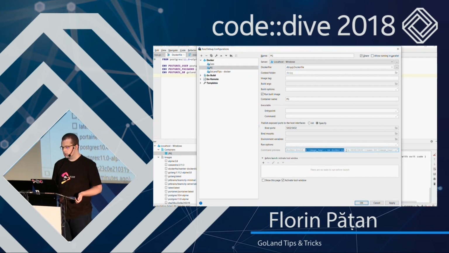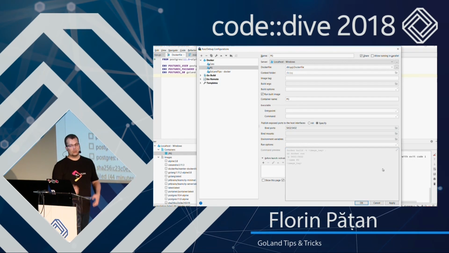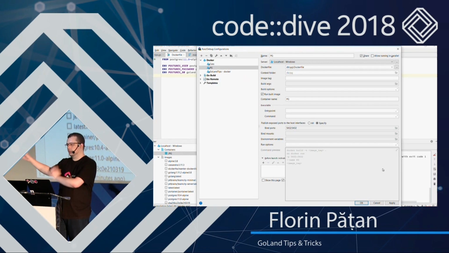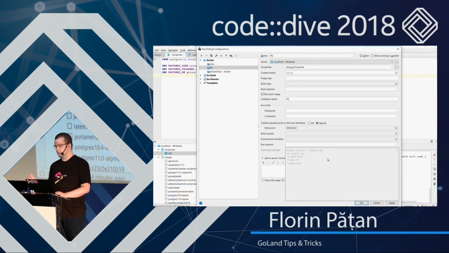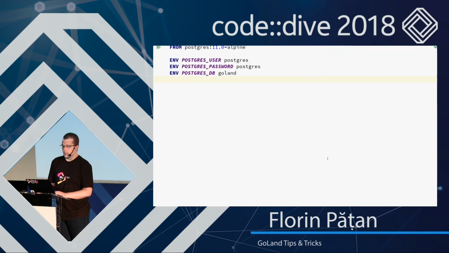And below you can actually see the commands that are going to run, or you can click on this one to actually see a nicely formatted command. So if you know Docker from the command line, you can understand what the IDE will try to do by going to the run configuration and seeing the command preview. So there's not much hidden here. Okay, so back to this one.